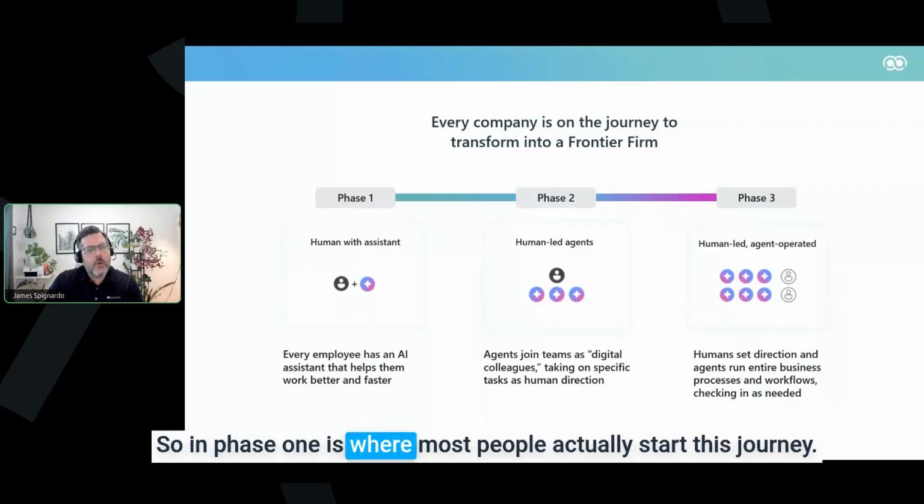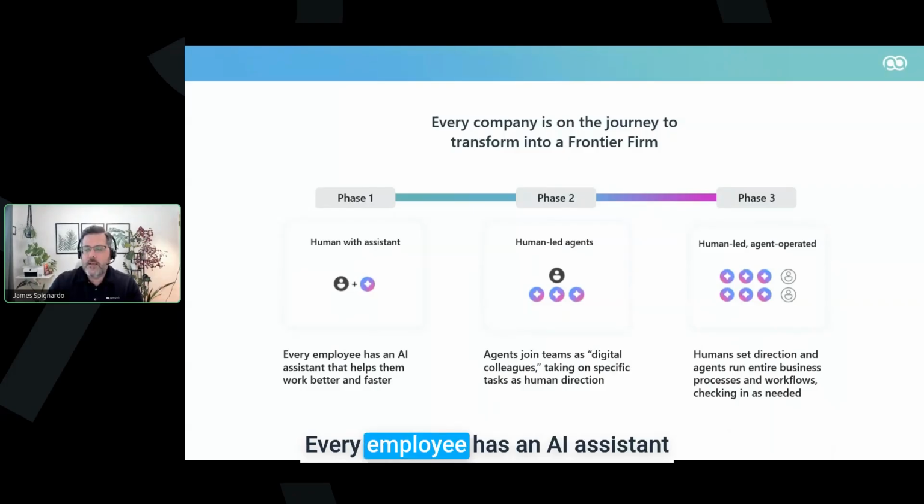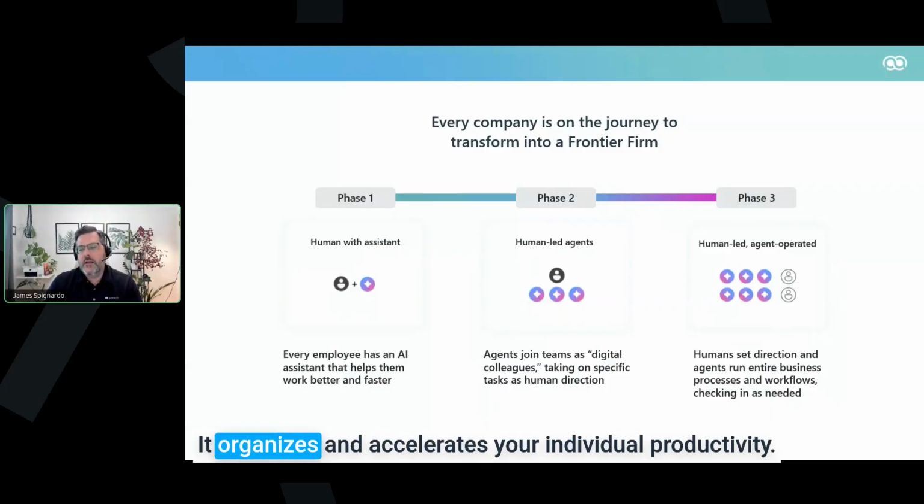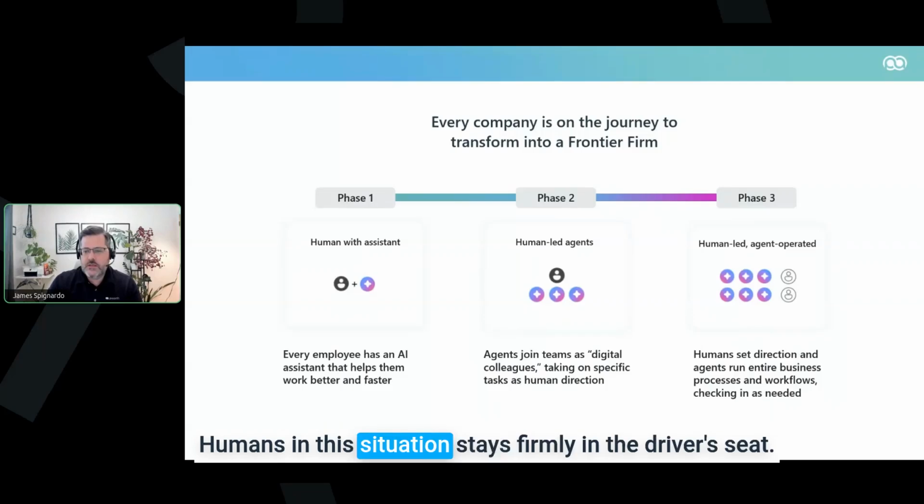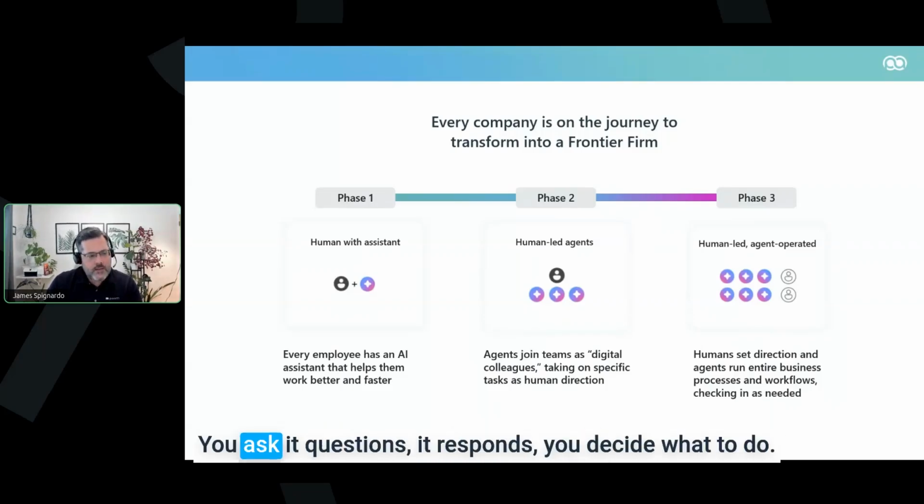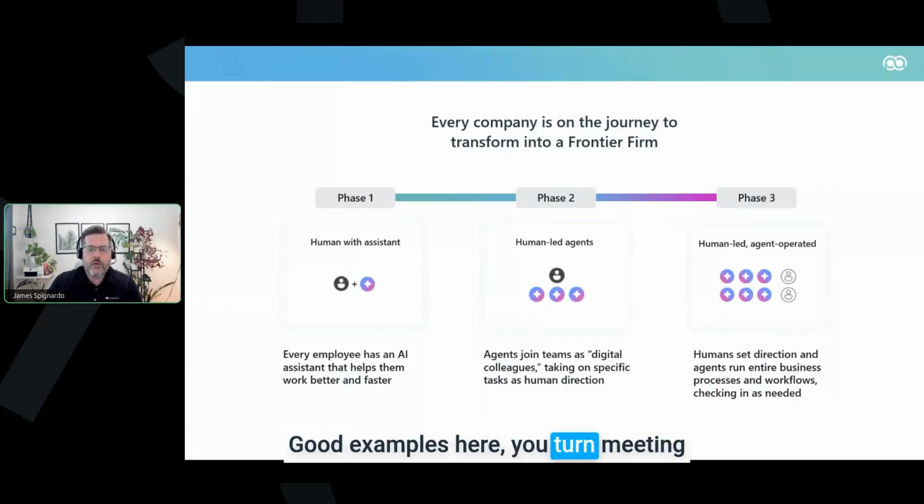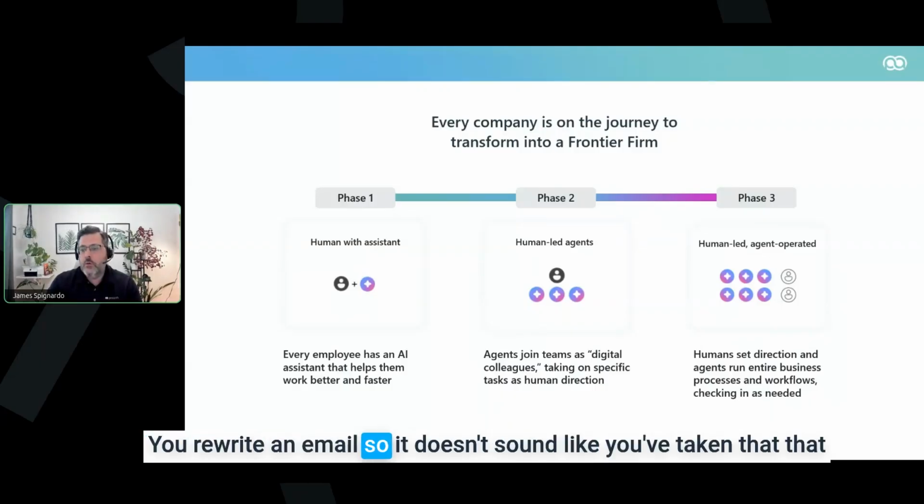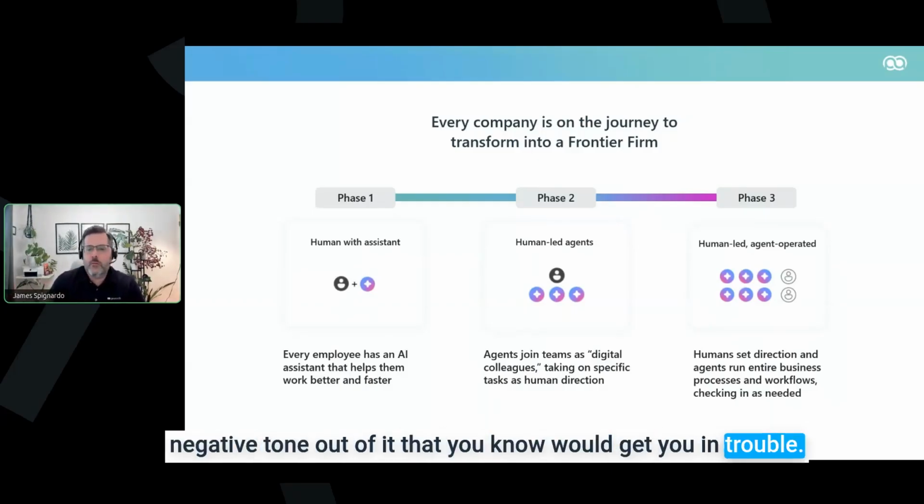In phase one is where most people actually start this journey. Every employee has an AI assistant that helps them work better and faster. So this is where Copilot is just that. It's your Copilot. It drafts, it summarizes, it organizes, and accelerates your individual productivity. The human in this situation stays firmly in the driver's seat. You ask it questions, it responds, you decide what to do. Good examples here: you turn meeting notes into something meaningful, you rewrite an email so it doesn't sound like you, taking out the negative tone that you know will get you in trouble.